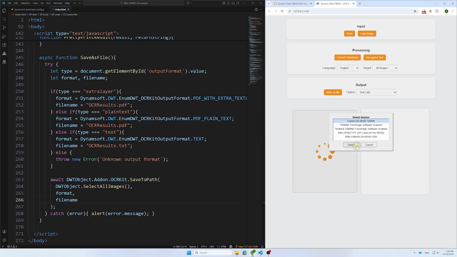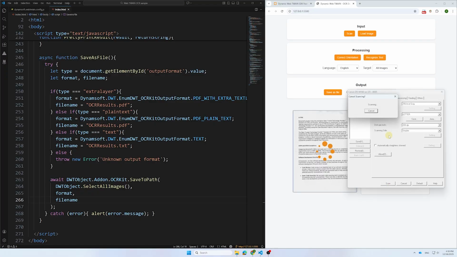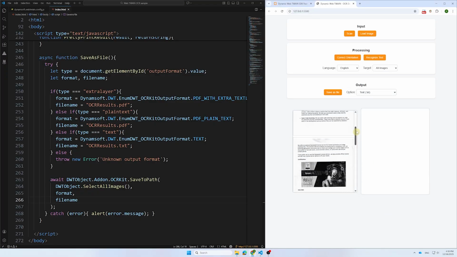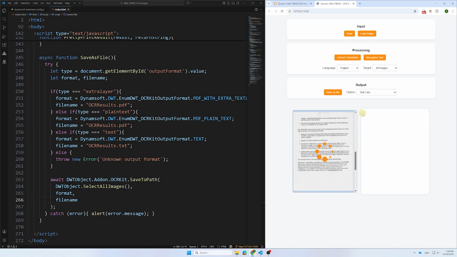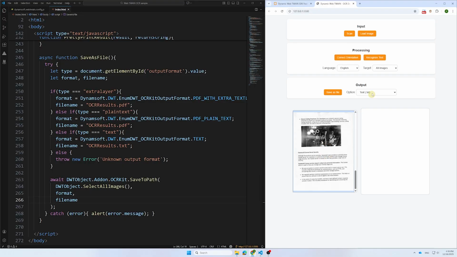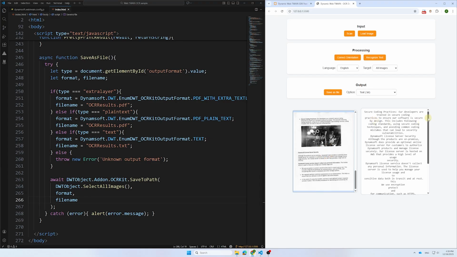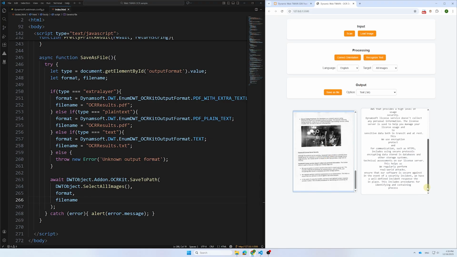I'll scan a document and the pages appear in the first viewer. Next, I'll detect the page orientation and run OCR on all pages. Page orientation detection is optional. If your scanned documents are already clean and properly aligned, you can skip this step. Once the OCR process is complete, the recognized text is displayed in the second viewer. From here, we can save the results in the desired format.